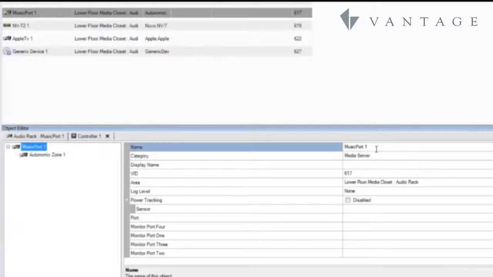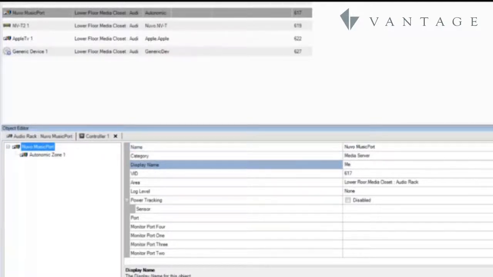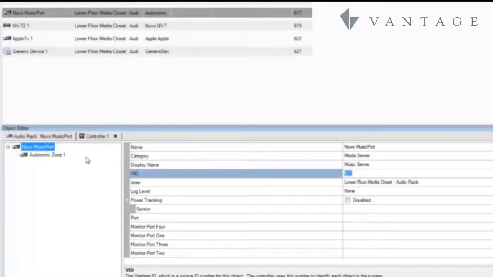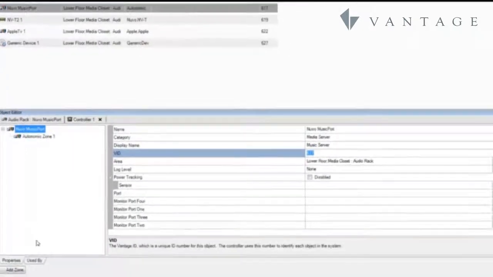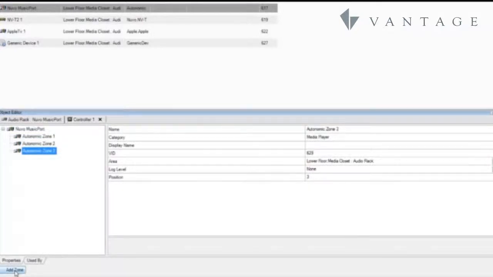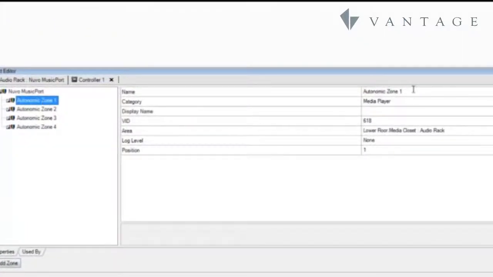The music port device names we can change to Nouveau Music Port Elite, or just Nouveau Music Port. This is for our reference. For the user's reference, we'll give it a display name of Music Server. Now notice that only one output of the music port was created with the insertion of this object. But we have 4 available and we intend to use them all, so we'll do that by adding zones representing the remaining 3. Now let's change the names for our reference and the display names for the user.